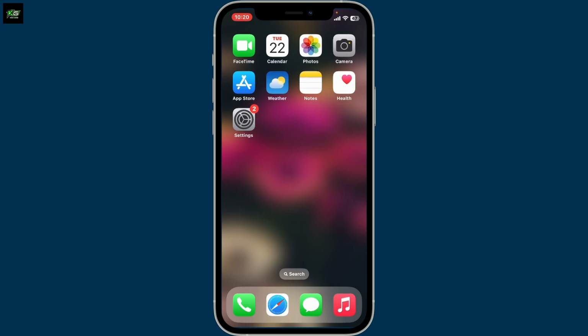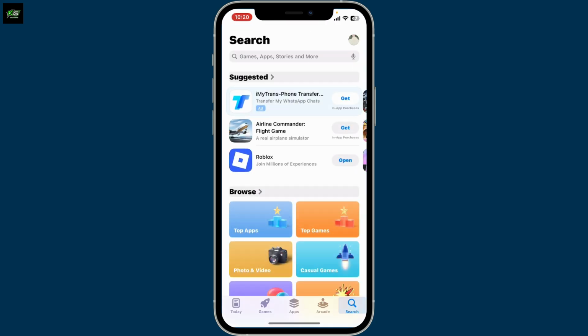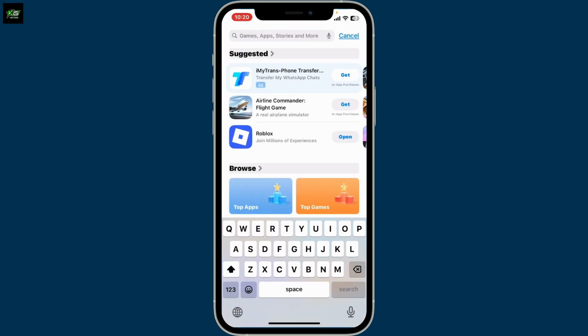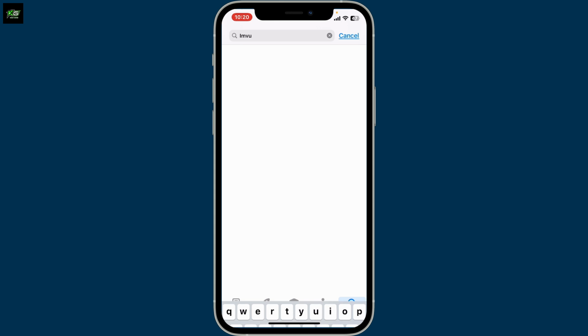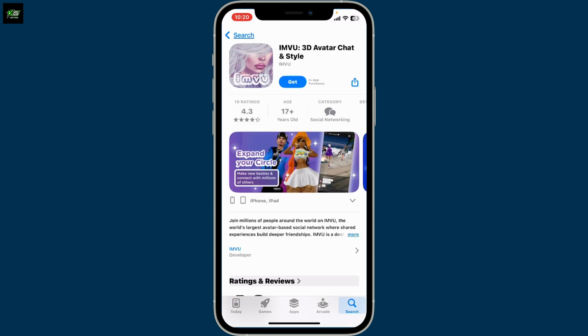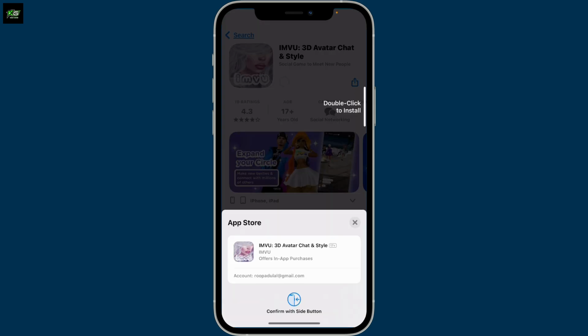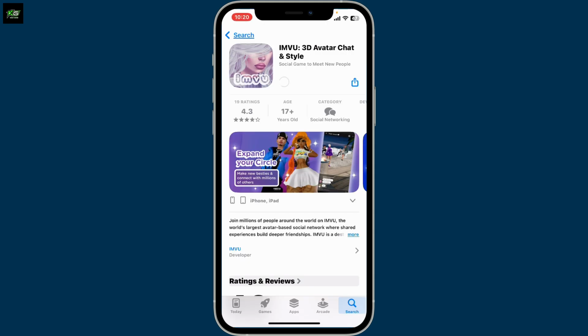Launch or open your Google Play Store or your App Store, depending upon your device's type, and in the search box type in IMVU and search. Look for this application from IMVU and tap on the Get or the Install button. On your iOS device, you need to authenticate with Face ID, Touch ID, or your Apple ID's password. And right after you do that, the application download process will begin.